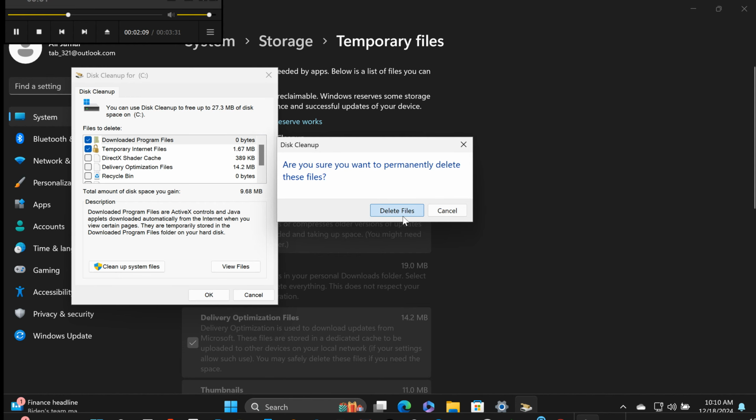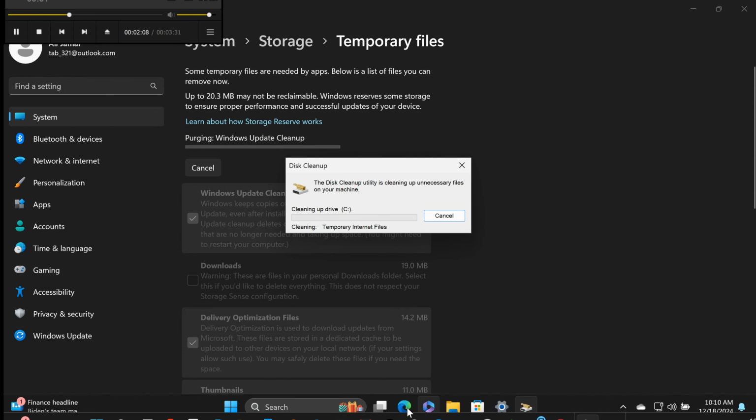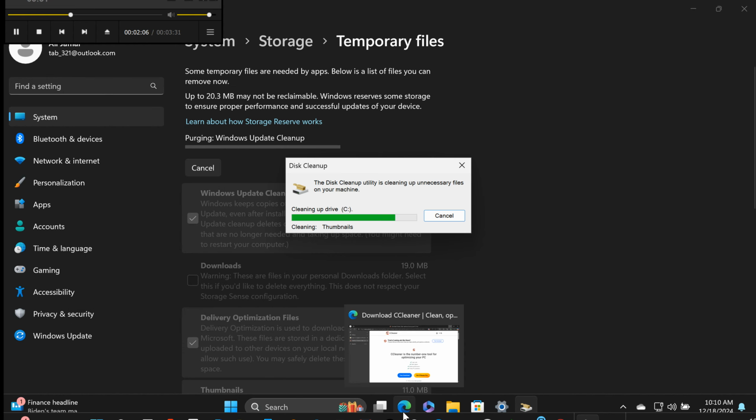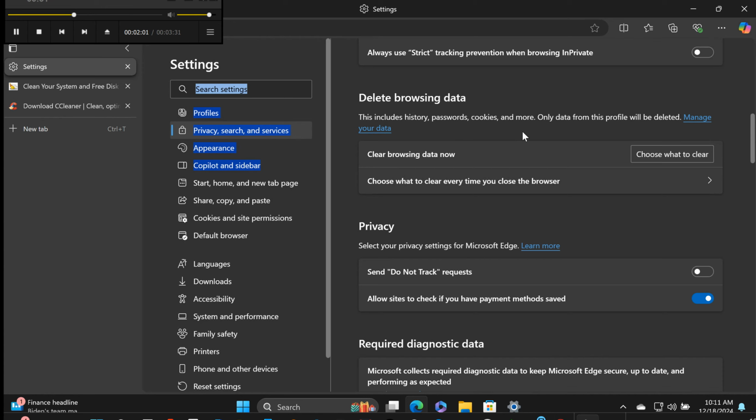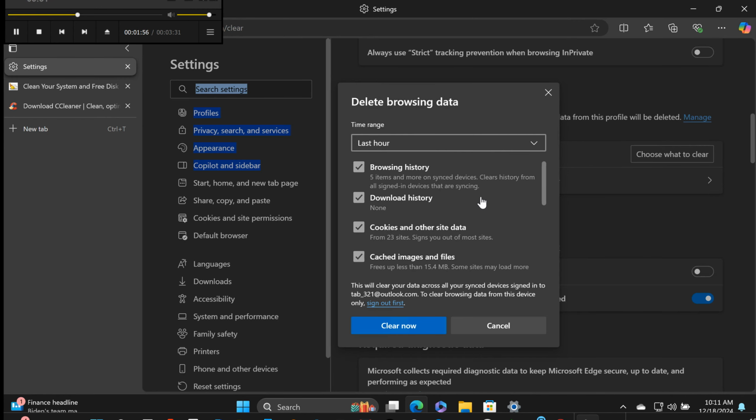3. Clear Browser Cache. Microsoft Edge. Open Edge, click on the 3 dots, Settings, Privacy, Search, and Services. Under Clear Browsing Data, click Choose what to clear. Select Cached Images and Files and click Clear Now.